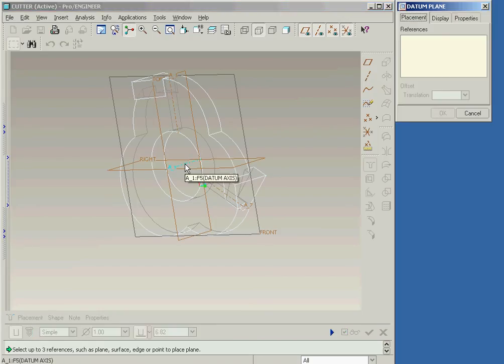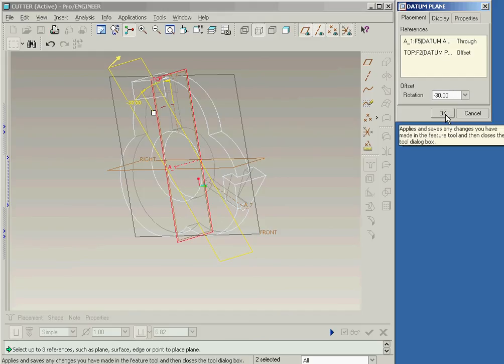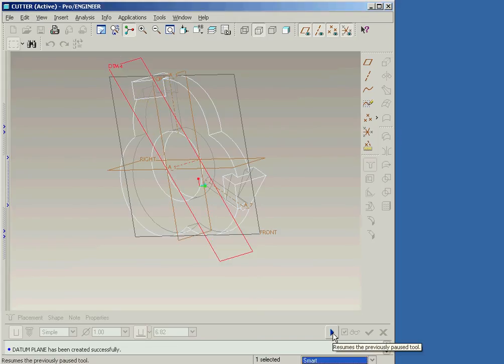Next, we'll click on the A1 axis to add it as a constraint. We'll now hold down the Control key and select the top datum plane. In order to properly orient the new datum plane, we'll change the rotation angle so that the new plane is 30 degrees below the top datum plane, and then click on the OK button. We'll now return to the process of defining the hole by first clicking on the Resume button in the dashboard area.